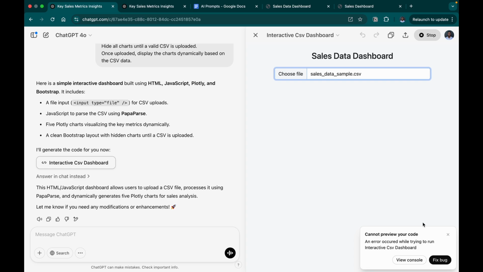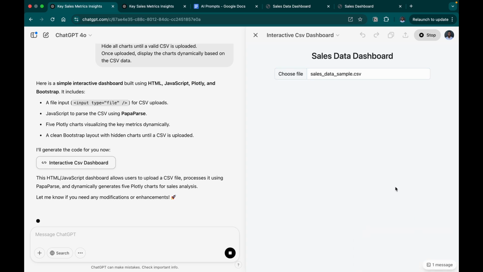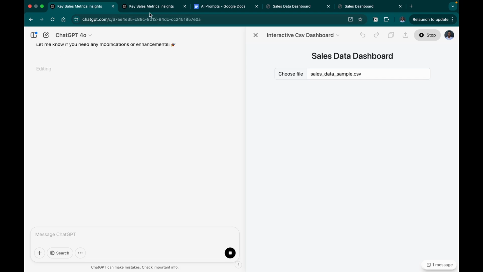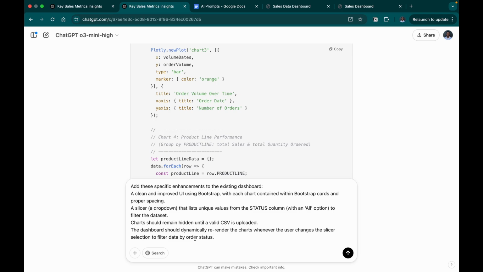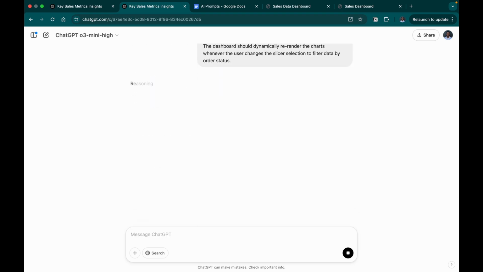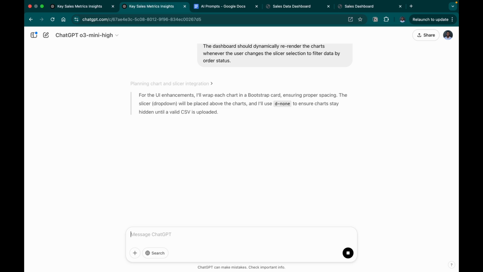Cannot preview your code and error happen. Oh, bro, if you try to fix the bug, what happens? So while you're running, let's try to improve the UI of the 0.3. I'm just going to paste the last code here for 0.3, and see what kind of improvements we have. So 0.3 is already on the improvement of the UI.